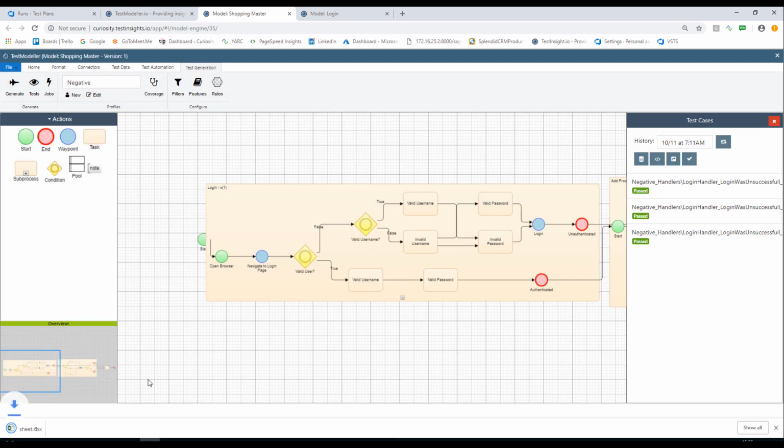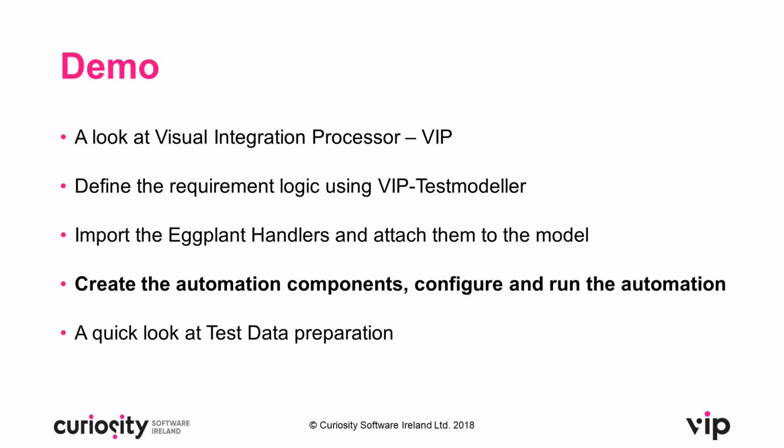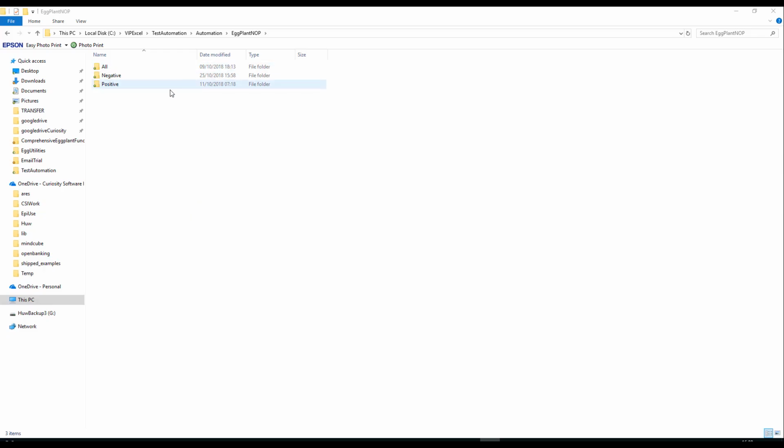So all you have to do is click accept, bring that down, and then pop that into a folder, and then I'll just show you the automation controller running. Each one of these sets of covered tests has been popped into a different folder, so we'll have a quick look at negative. For the most part, you don't need to mess around with these.